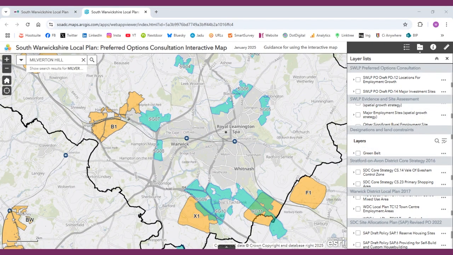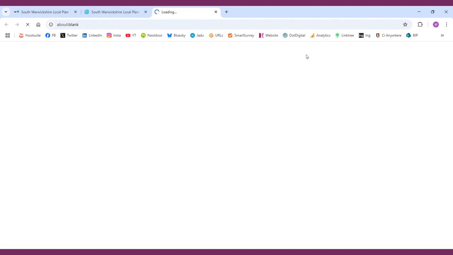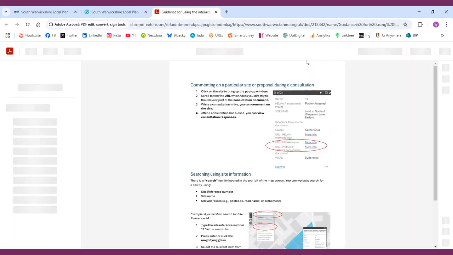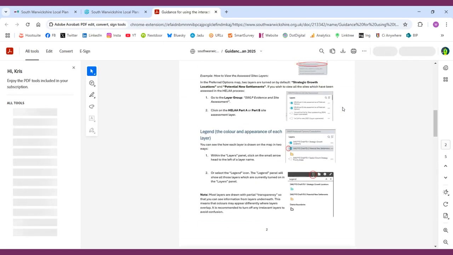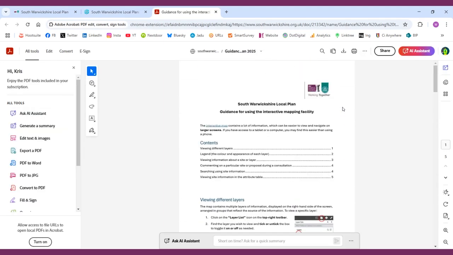So in addition to this video, there is also a guidance document for using the interactive map. So when you're on the map, just up here, you'll see guidance for using the interactive map. That will take you through to a detailed document that will also talk you through how to use this map.